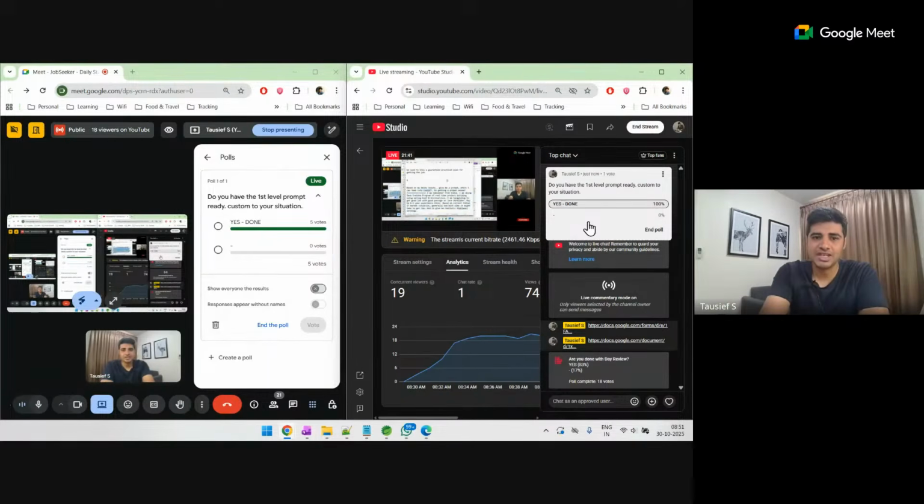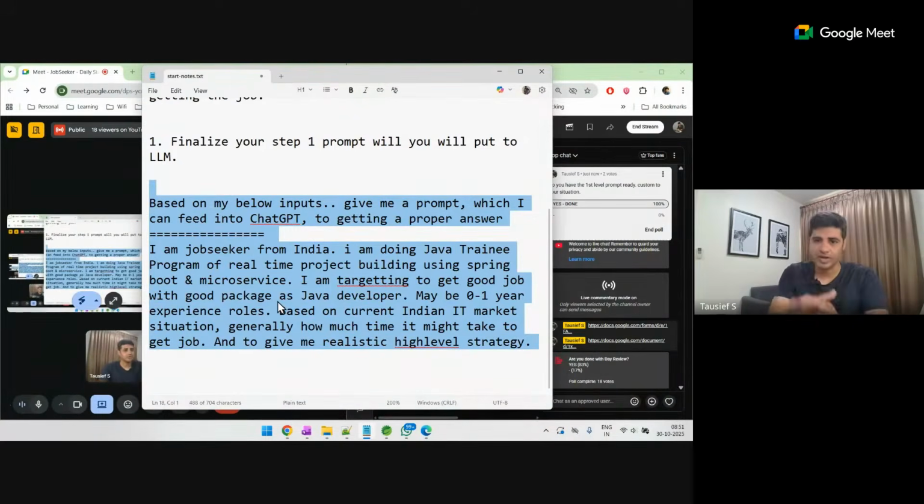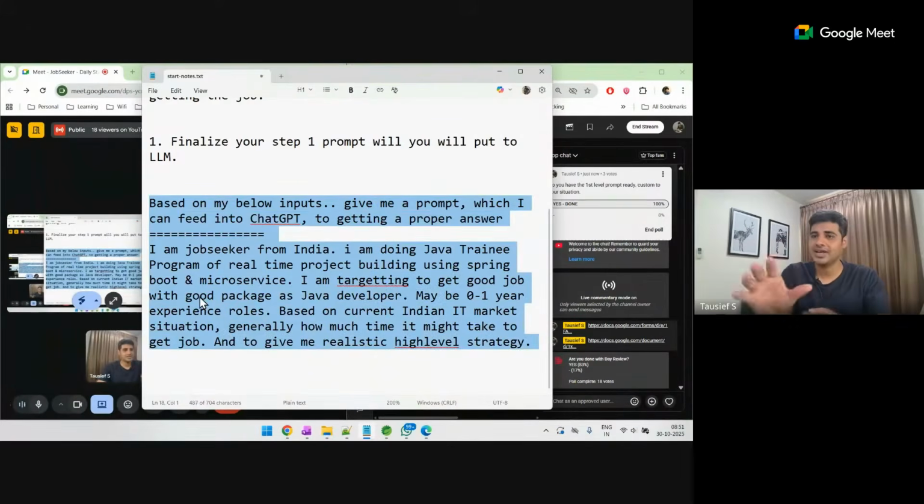Do you have the first level prompt ready? Which is nothing but take this kind of prompt and just customize it to your situation. If you want to add something more here, you can do that. Make it relevant to you. Some of you might have some gaps. Some might be coming from a non-IT background. Some might be having different problem situations. Include those custom details so that AI can guide you with accordant instructions. You know your situation. So first complete this.